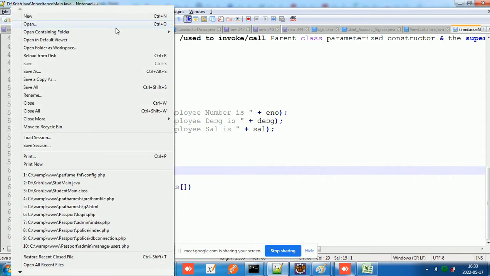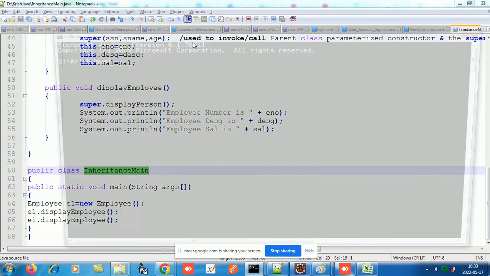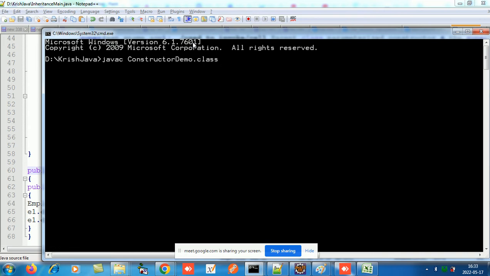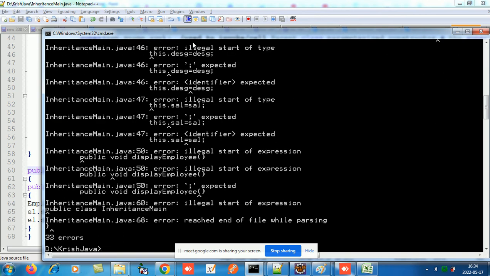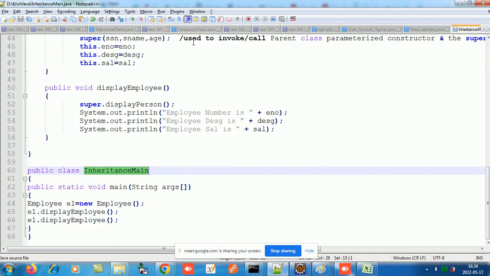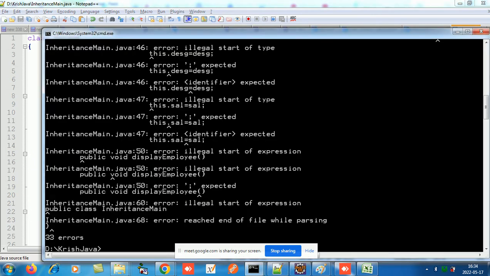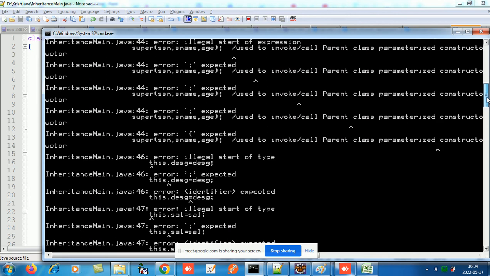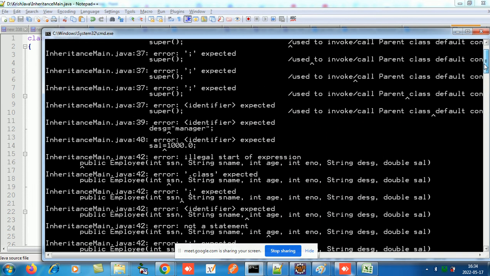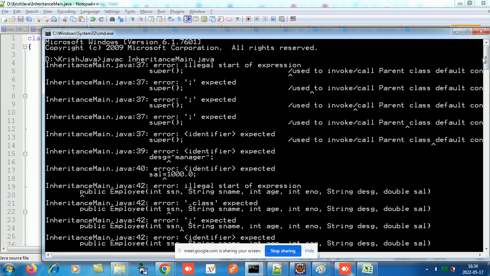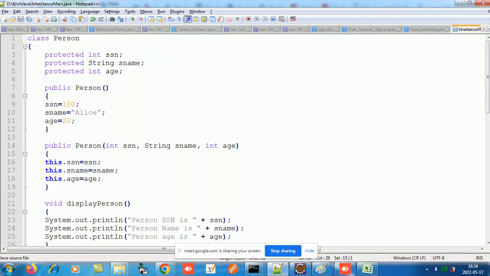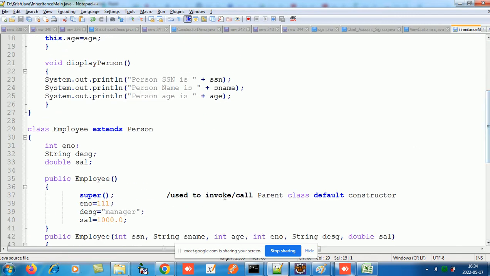So now if I go and compile this, oh my, 33 errors. Okay, let me go to the error messages. What are they? It says super. Okay, I didn't comment this properly.